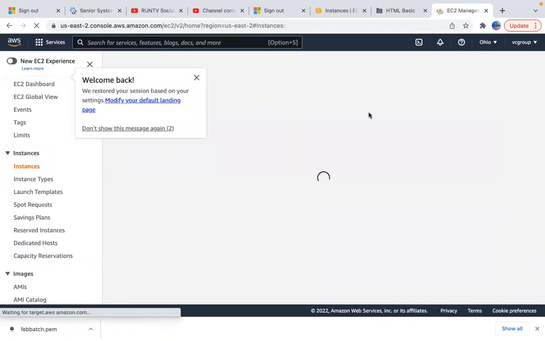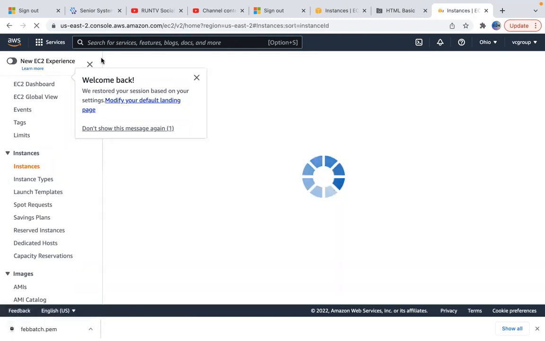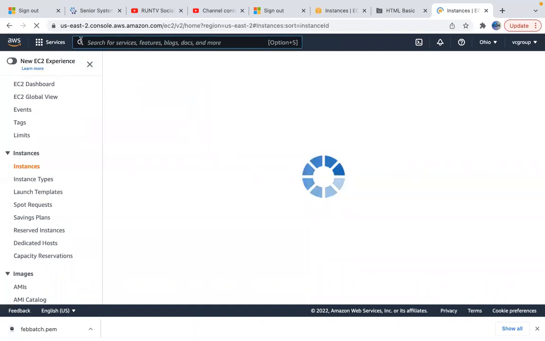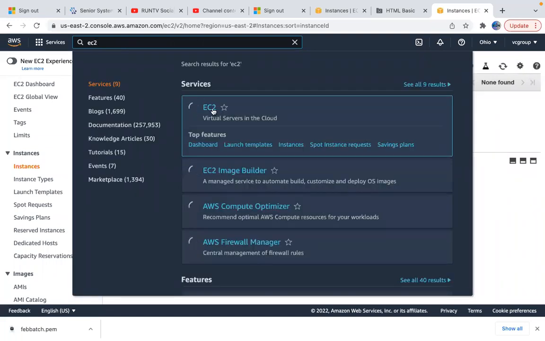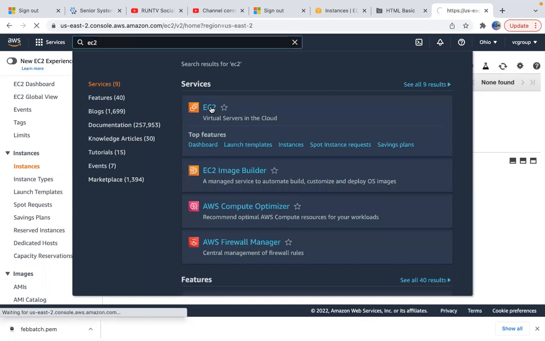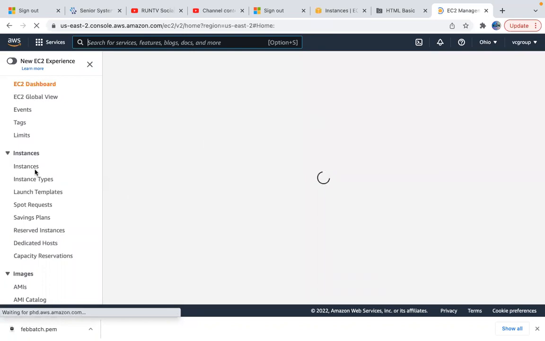When you log into your AWS account, and I want to navigate to the EC2 Dashboard, just go to the search bar, look for EC2, and click on EC2 at the top. It will take you to the EC2 Dashboard. Why is my internet so slow today?